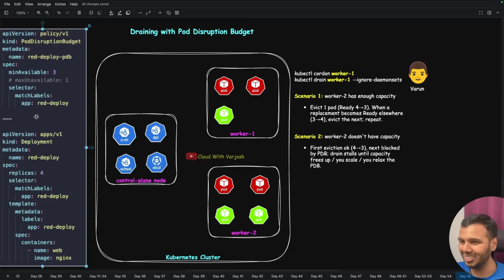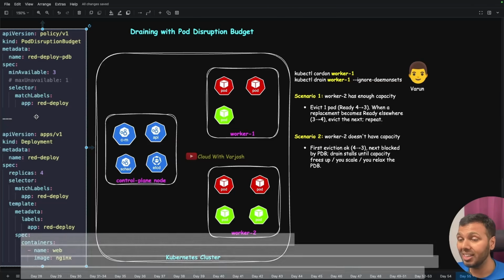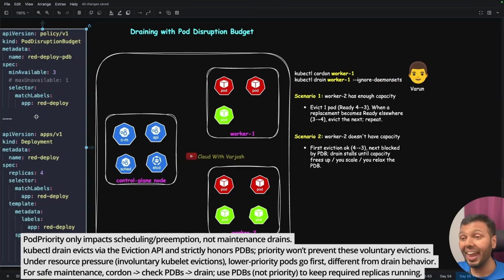I want you to understand that we discussed pod priority and so many things in our previous lectures. Pod priority was helping us during the scheduling time, but once the pod is running, these priorities are not considered. Hence, pod disruption budgets are a must to be configured.